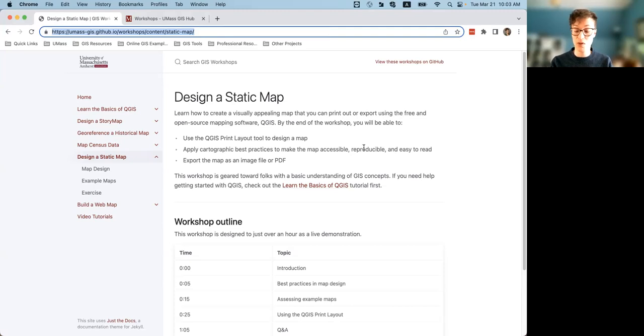So you might want to actually print it out on a piece of paper, or you might want to save it as an image file or a PDF so that you can include it in a publication, email it to people, put it online, something like that. And this is not to be confused with a web map, which is another workshop that you can explore. There's another workshop here called Build a Web Map. So if you're looking to design something that's more interactive, that's where you're going to go.